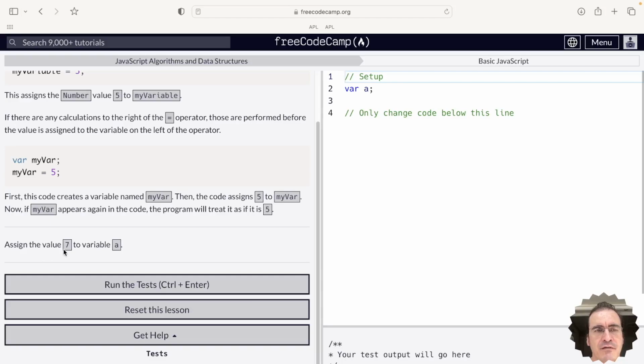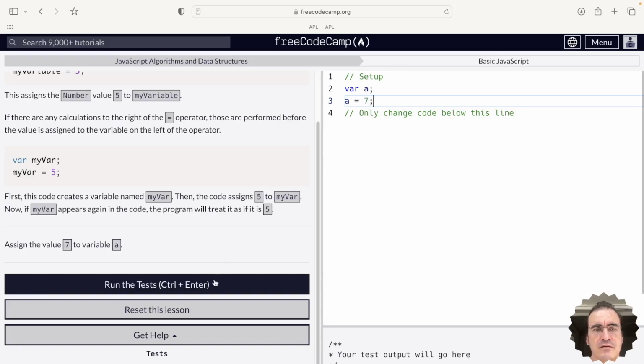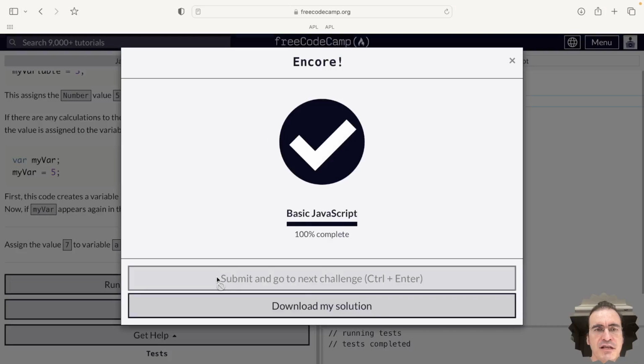Assign the value 7 to the variable a. Okay, we have it, 7. Pretty easy, move on.